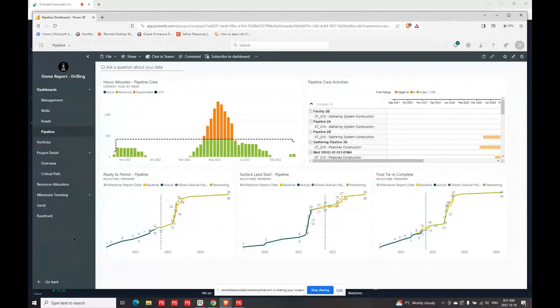But just keep in mind that these could be construction projects, they could be capital projects, they could be turnarounds. You can configure these dashboards to give you the information at your fingertips that you need on whatever project you are working on. So on the pipeline one, we have the pipeline crew and pipeline crew activities. So you can see what activities and against the time frame, where are they? Again, milestones: ready to permit, surface land start, and final tie-in complete.